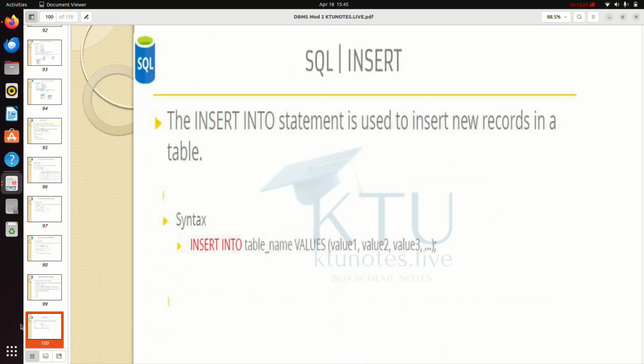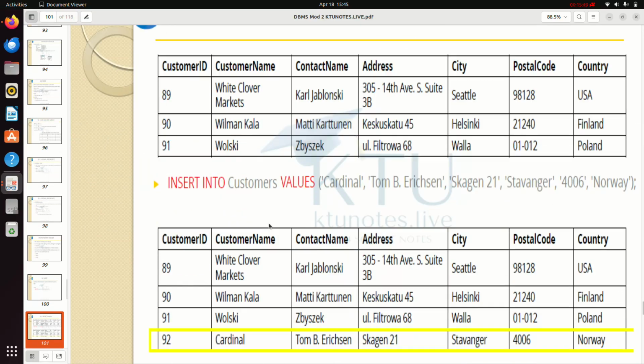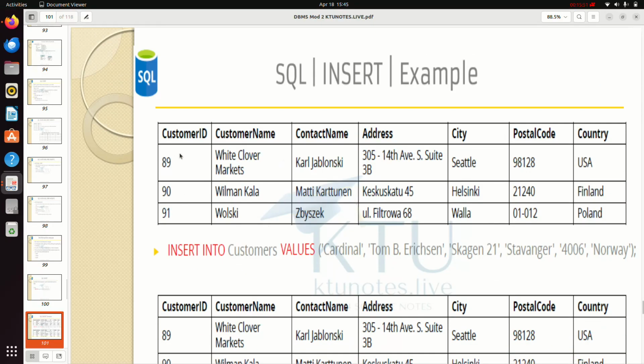If I want to insert some values into my table, I will use insert. So insert into, let's say, table name. In this table I want to insert some values, so I will use insert into table name values. In the values we will write the values that I want to insert, and value 1, value 2, value 3 will match the attributes in our table. For example, here in the customer table I am inserting the customer ID, customer name. In these attributes I will be defining some data.